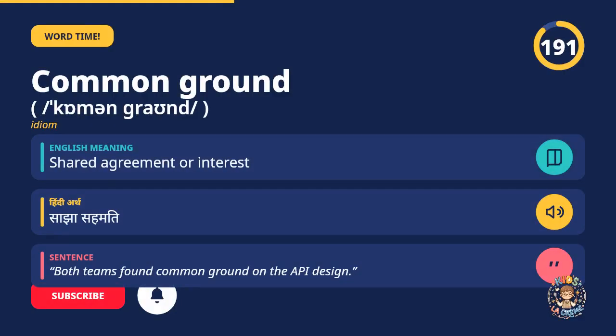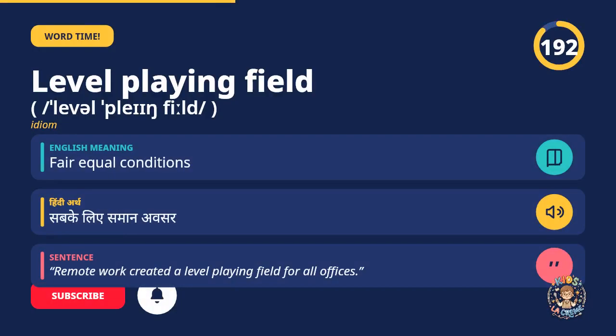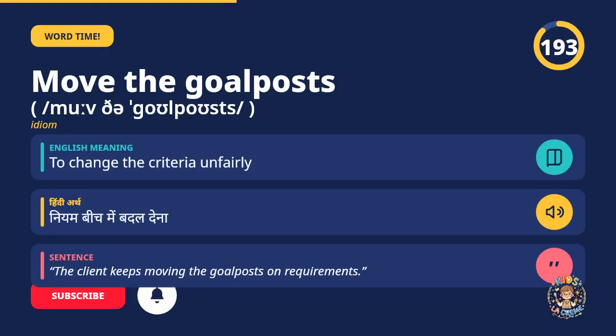Common ground. Shared agreement or interest. Both teams found common ground on the API design. Level playing field. Fair equal conditions. Remote work created a level playing field for all offices. Move the goalposts. To change the criteria unfairly. The client keeps moving the goalposts on requirements.